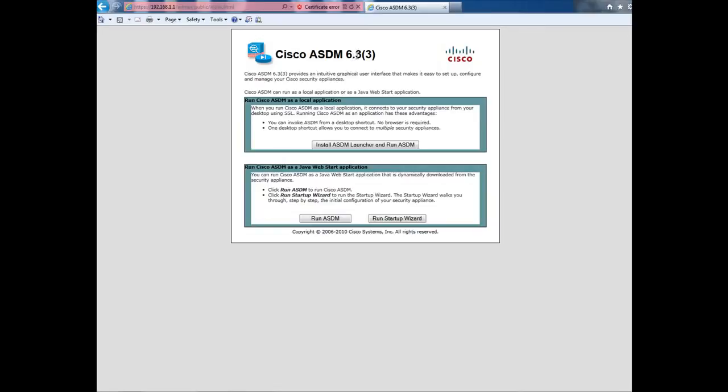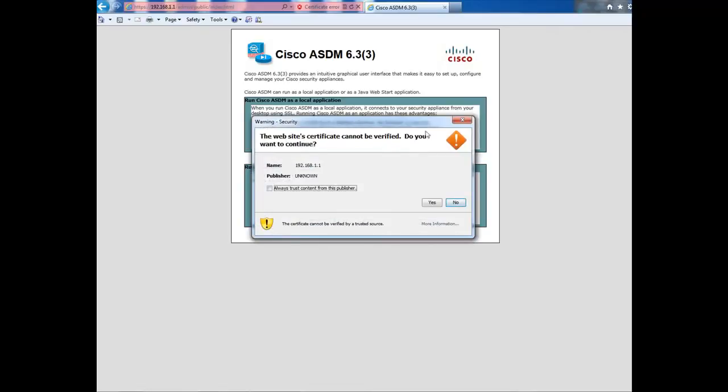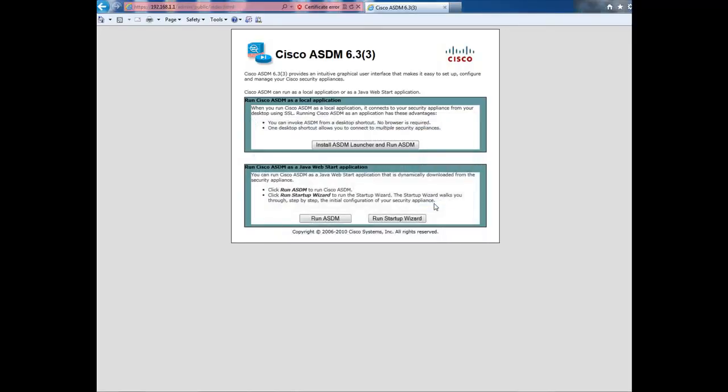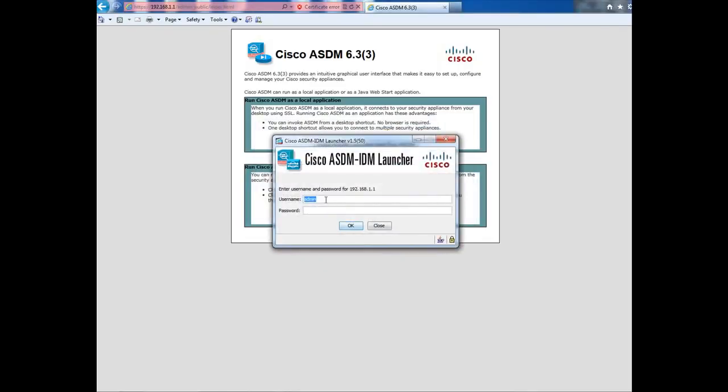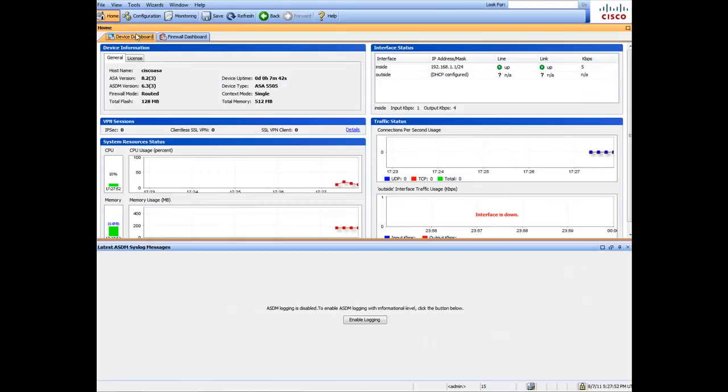Alright, so it's using ASDM 6.3.3, I believe that's the latest. So we're going to hit run, open, and it uses Java to enable the GUI portion. Security interface, that's fine, hit yes, and it's going to prompt that a couple of times. Because there's no password, we're just going to make sure that the username and password fields are empty, and hit OK.